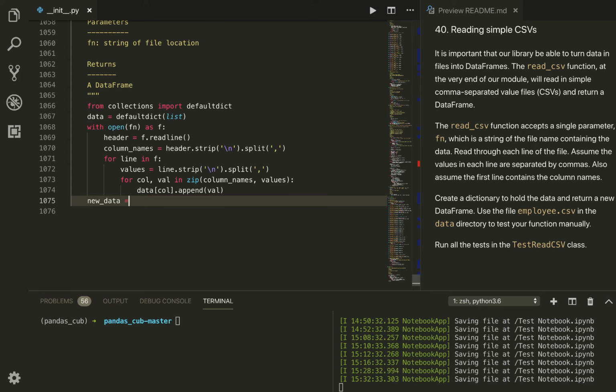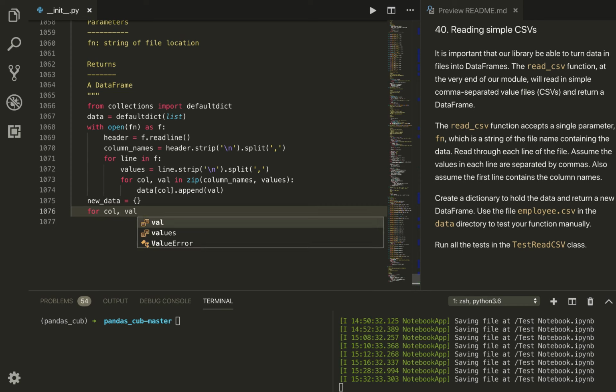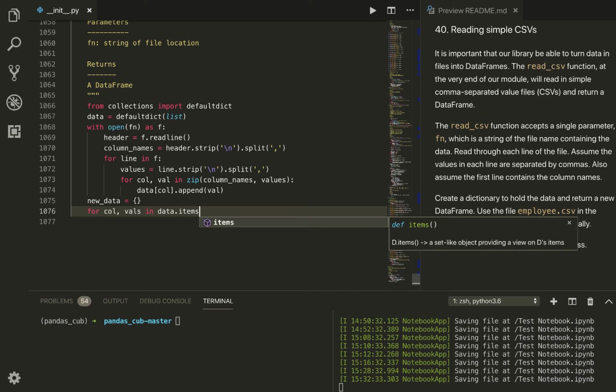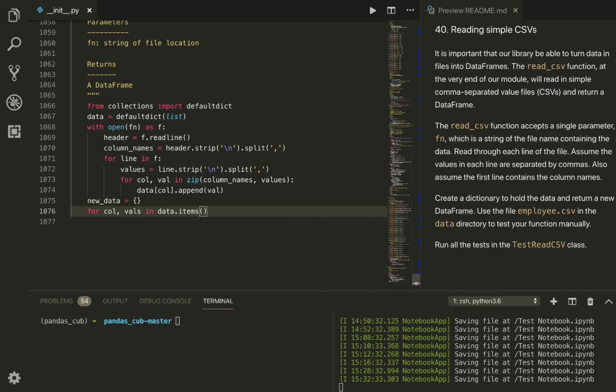So the first thing we're going to do is create a new data dictionary like we usually do, and then we're going to iterate through this dictionary that we created from the last step. So we're going to go through every single key value pair. So col is a string and vals is a list of strings.